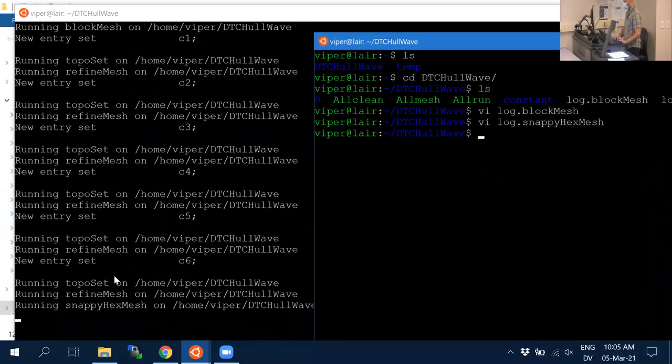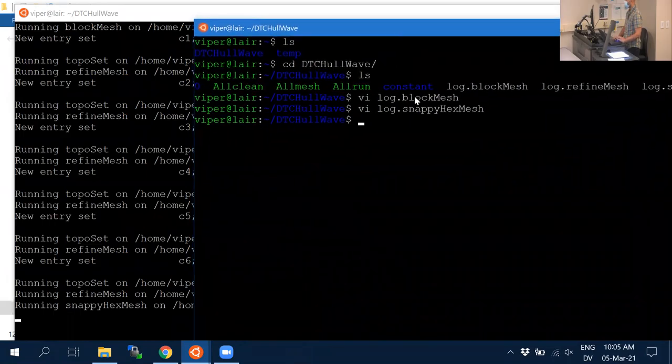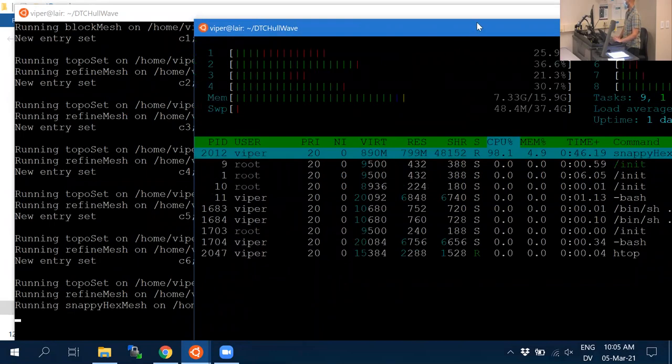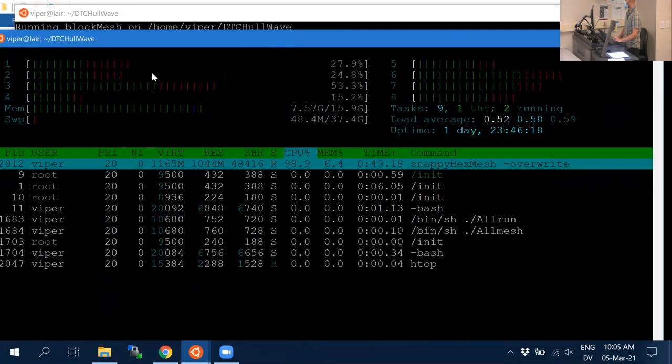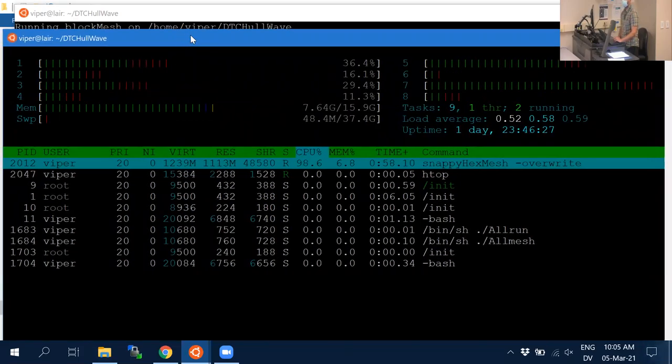Everybody's code is running right now. If you want to see how this is affecting your computer, just type in htop in the new terminal and you will see my cores are being used heavily here now. Okay, that's what you want. You want to use as much of your computer as you can.